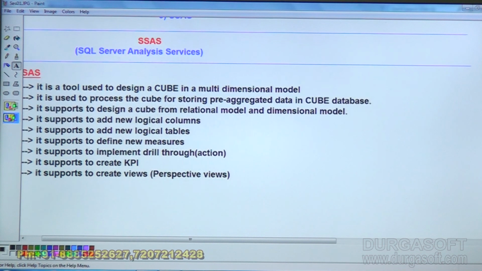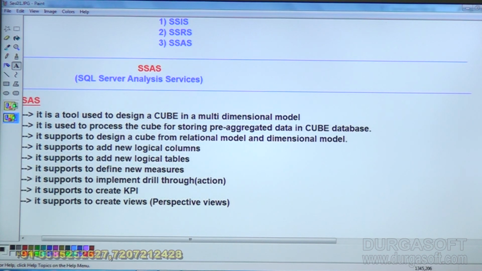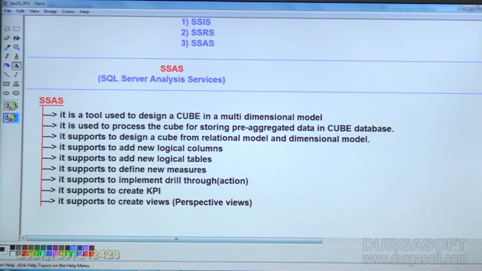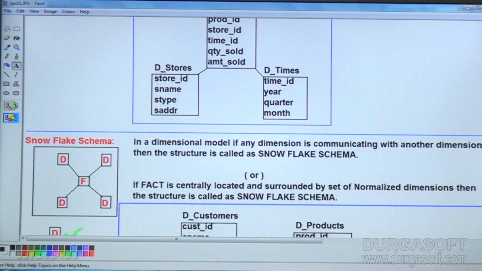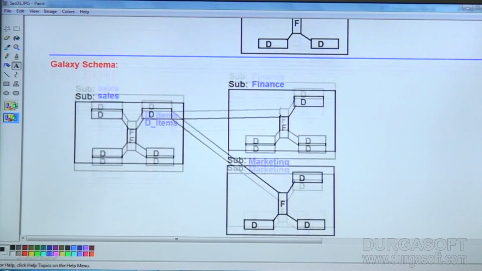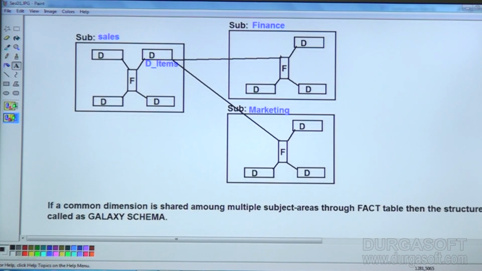Now we should create the cubes. But this is the theoretical information about what SSAS is and what type of architecture it follows internally. It follows a multi-dimensional model which consists of dimensions and facts. Thank you.